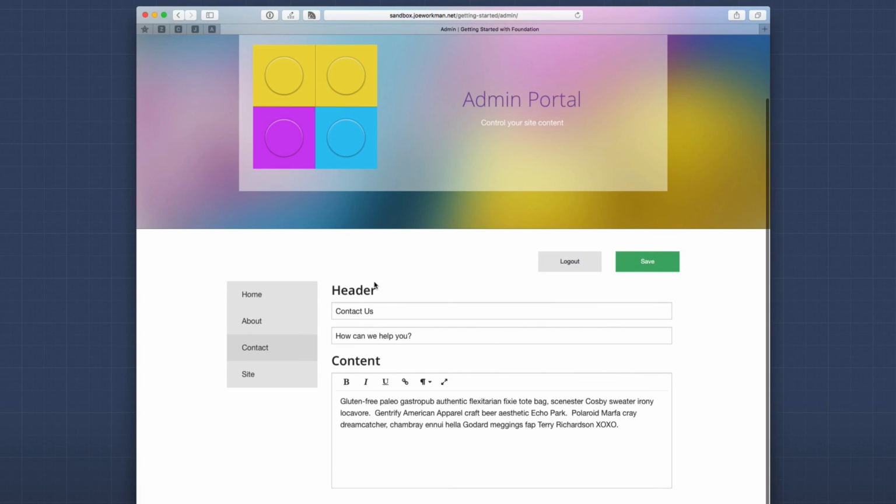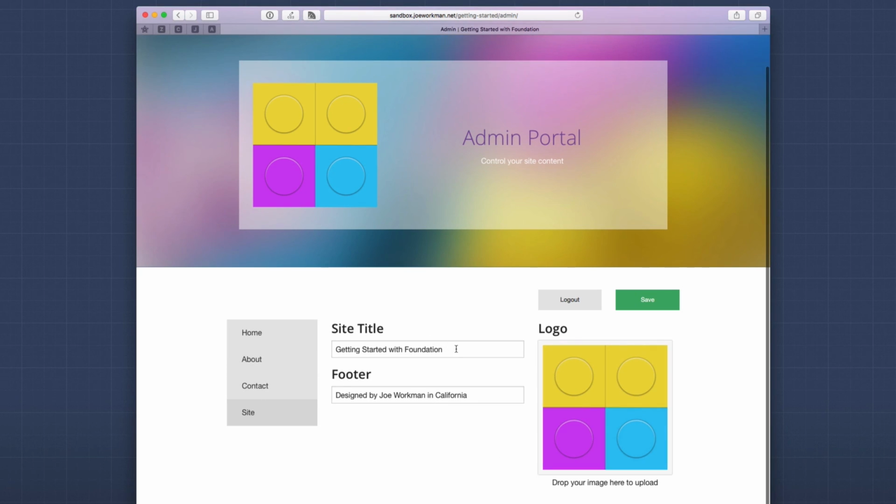If we go to our contact page, we have some simple text edit areas that we set. And then for our site, we have our site-wide titles, footer, and then our logo that is on every page.